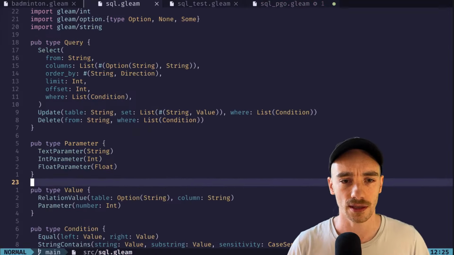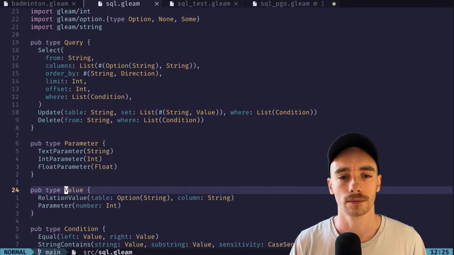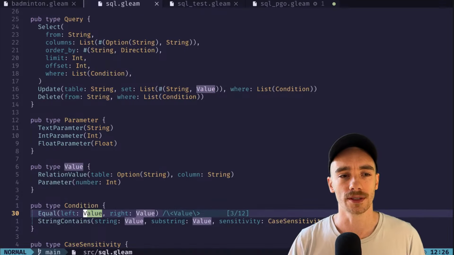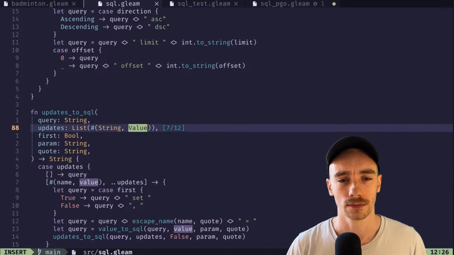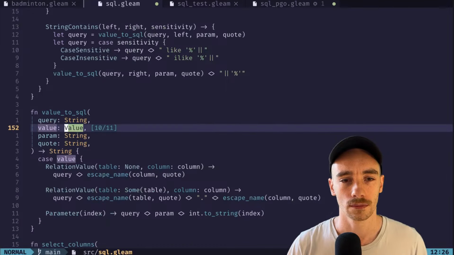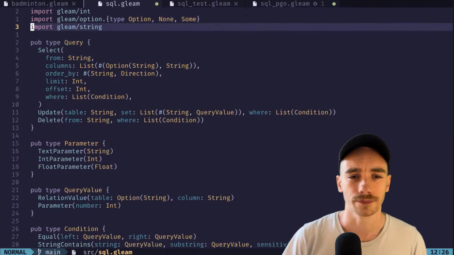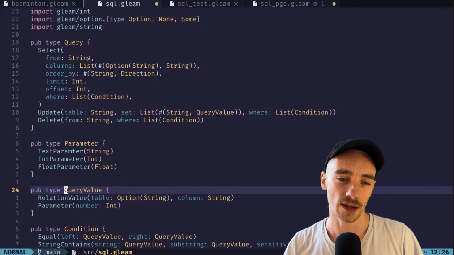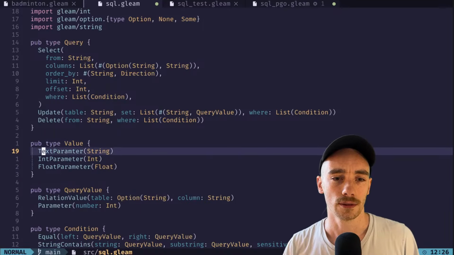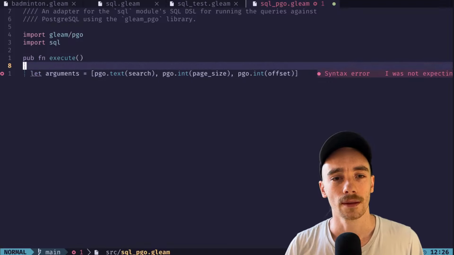I've made this parameter type. Does that exist? Oh, I've got a value. What on earth is a value? Oh, I see. Maybe value should be called query value or something. Nice, okay. So parameter, maybe we should call this a reference value. Query value. Okay. It's getting a bit complicated, this.